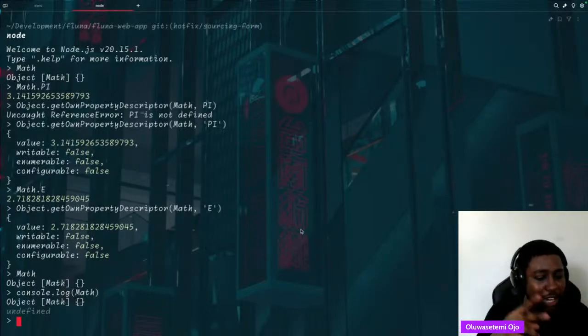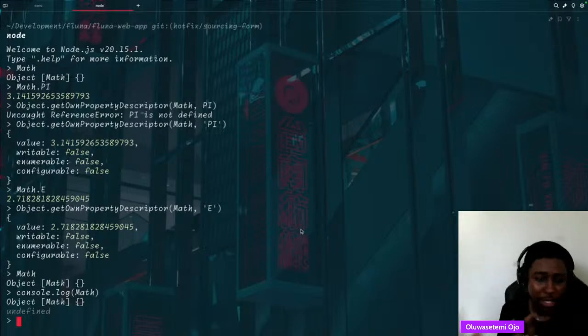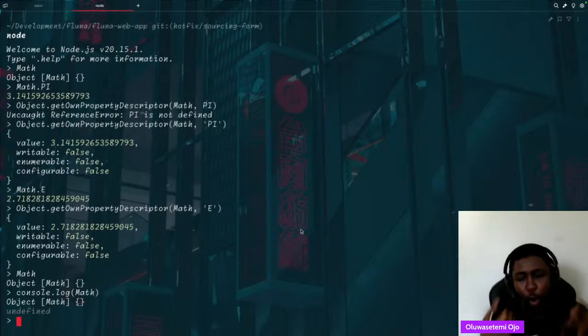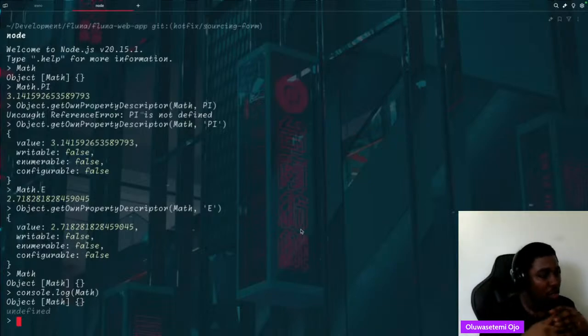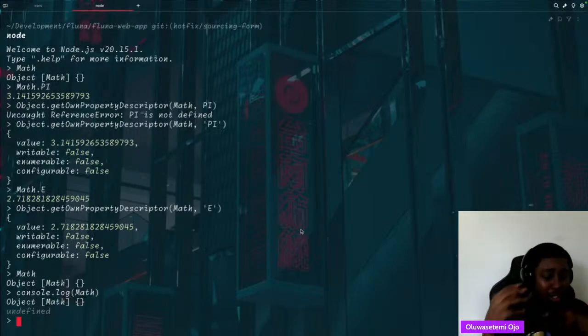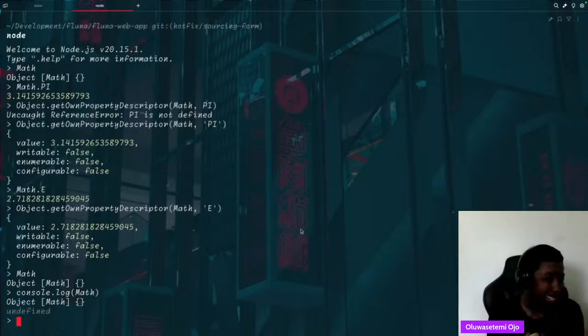Again, we have checked two major methods that are important, right? What are the two major methods that we have checked that are very, very important here? There is the static method Object.defineProperty. What is the work of defineProperty? We use defineProperty to configure the property of a particular object. And then we now have the Object.getOwnPropertyDescriptor.